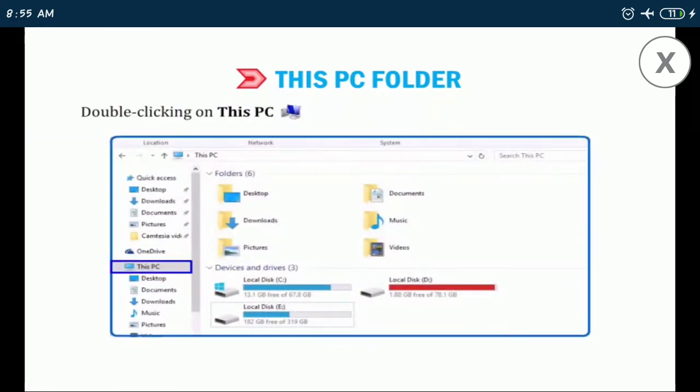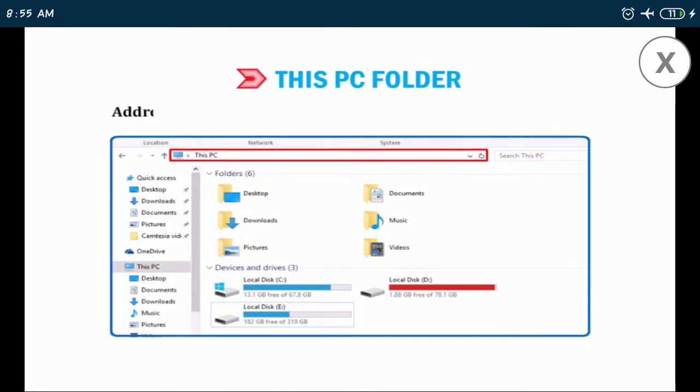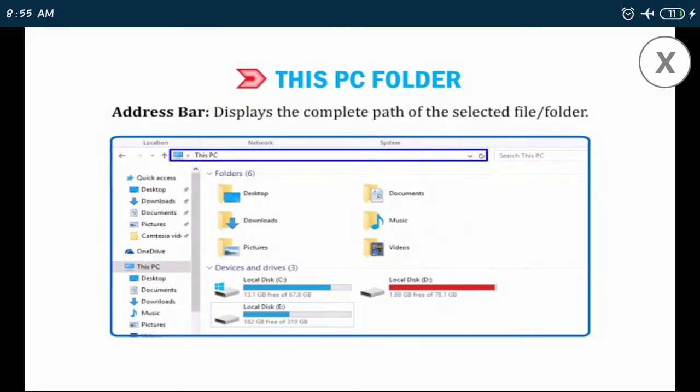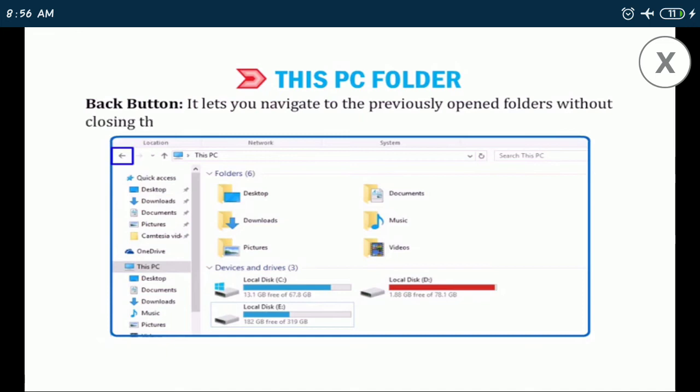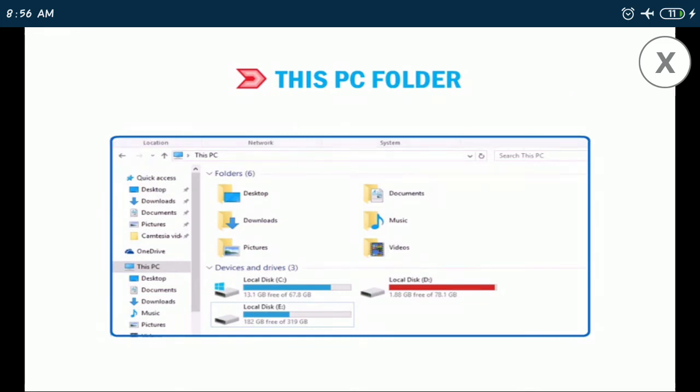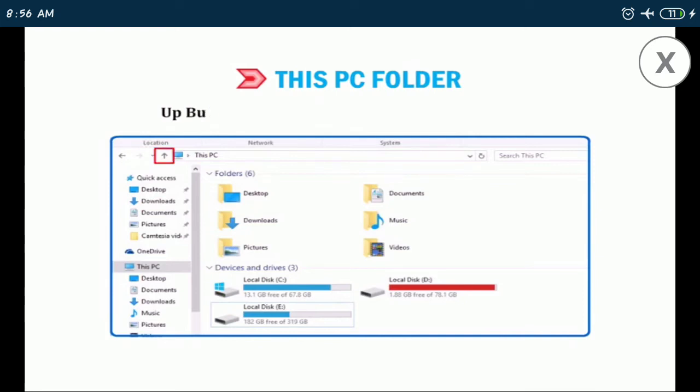Double-clicking on this PC icon opens the folder as shown in the figure. Address bar displays the complete path of the selected file or folder. Back button. It lets you navigate to the previously opened folders without closing the current window. Forward button. After using the back button, you can use the forward button to again move to the current open window. Up button. It takes you one step up in the folder tree.